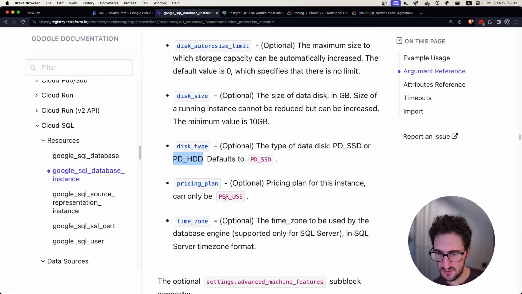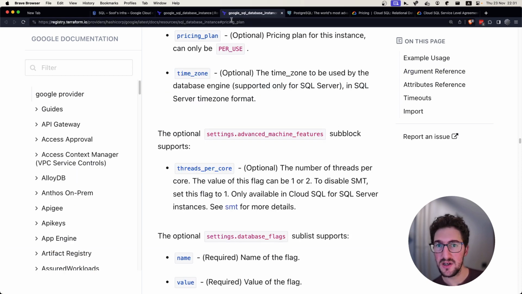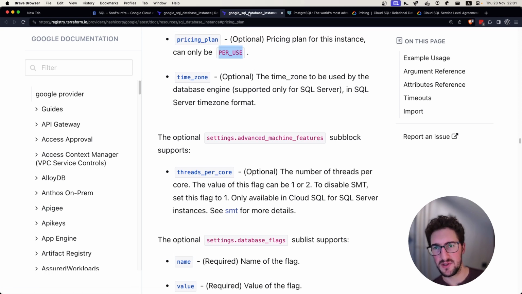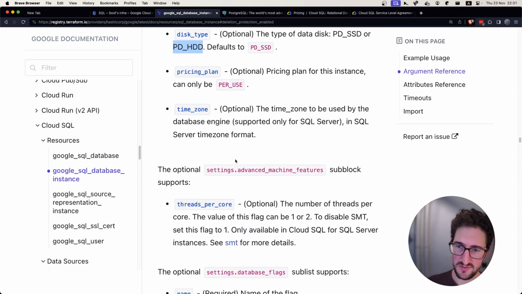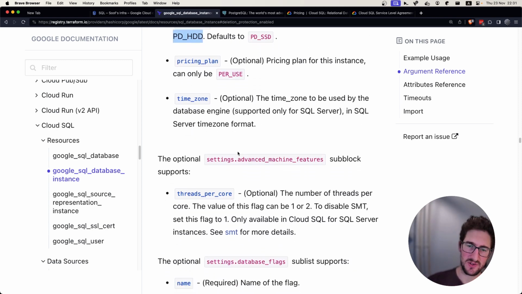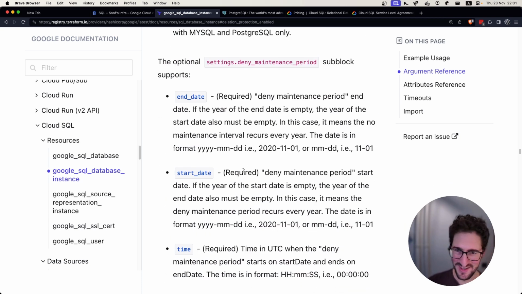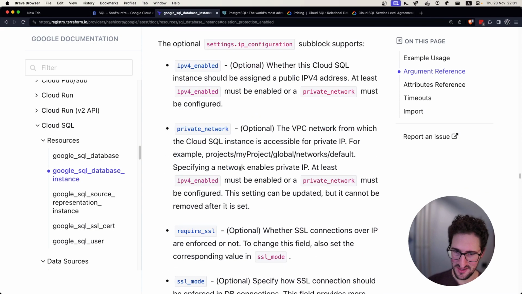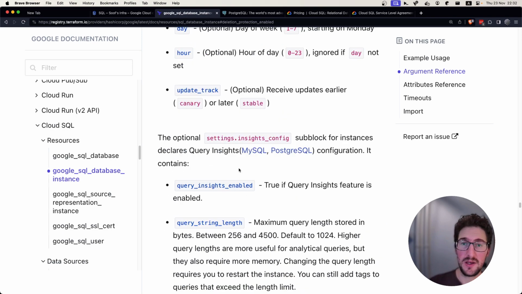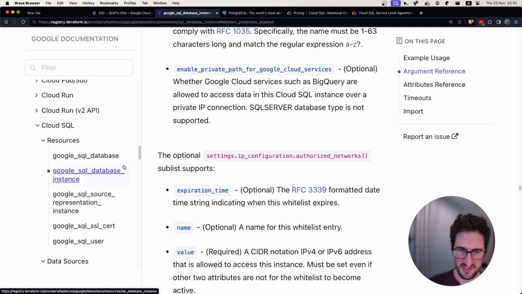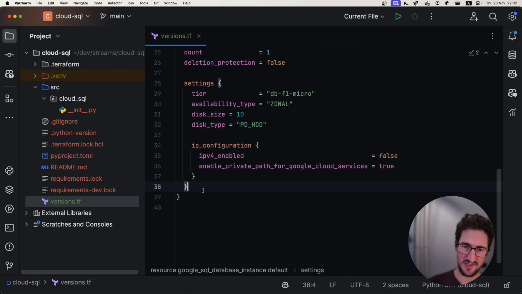Pricing plan. Is there an option that's not per use? Only can be per use. That's amusing. Time zone. Why do we need time zones? Oh, that's a terrible, terrible thing. All right. Okay, this apparently runs very deep. We don't need all of that. We can just provision the database on top of the actual instance. So let's do that.